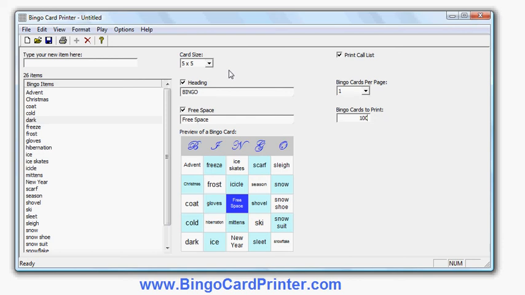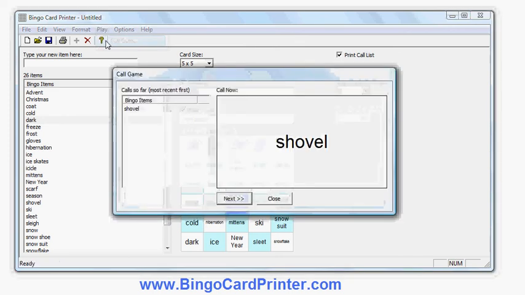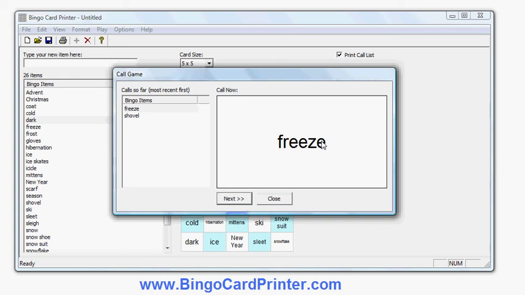Just one last thing, I'll show you how you can also, as an alternative to the call list, use this option on the play menu called call game, where it will select items for you. Simply click that option, it will choose one of the items at random, shovel, show you it there, and it will show you the previously selected items on the left hand side. So when I click next, it chooses another item at random, freeze, and shovel scrolls down. I click next and I get snow, and I click next and I get snowshoes, and so on. So I always have a list of the items that have previously been pulled out of the hat for the game as a bingo caller, and if I wanted to check somebody's bingo card when they play bingo, it's all there for me to see.